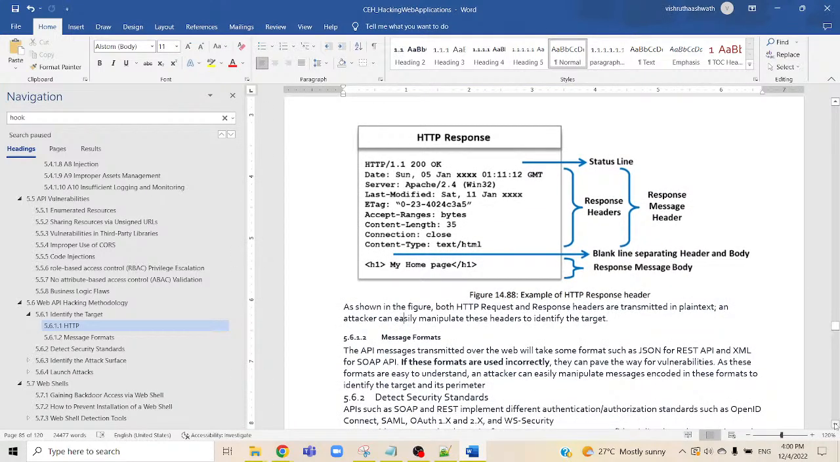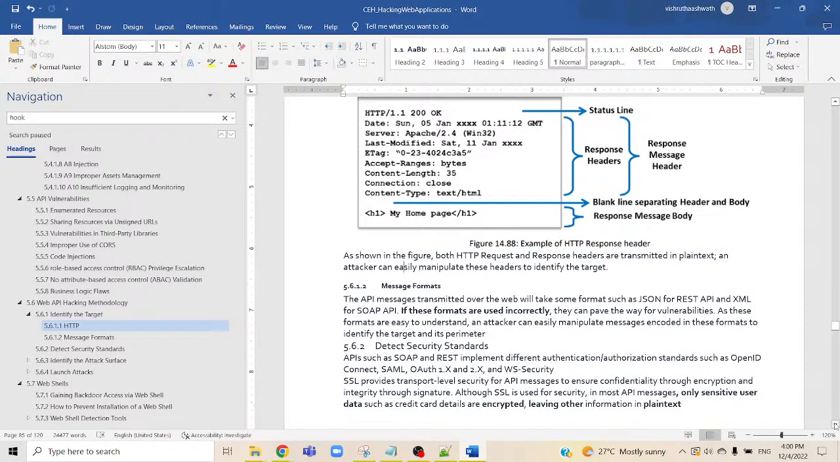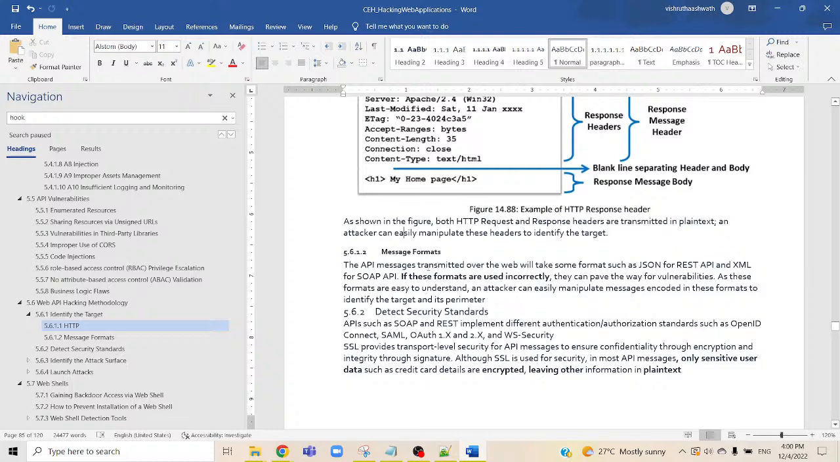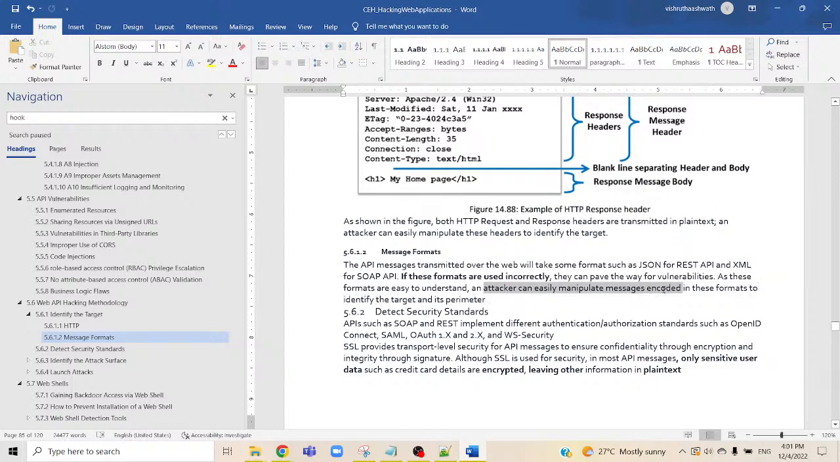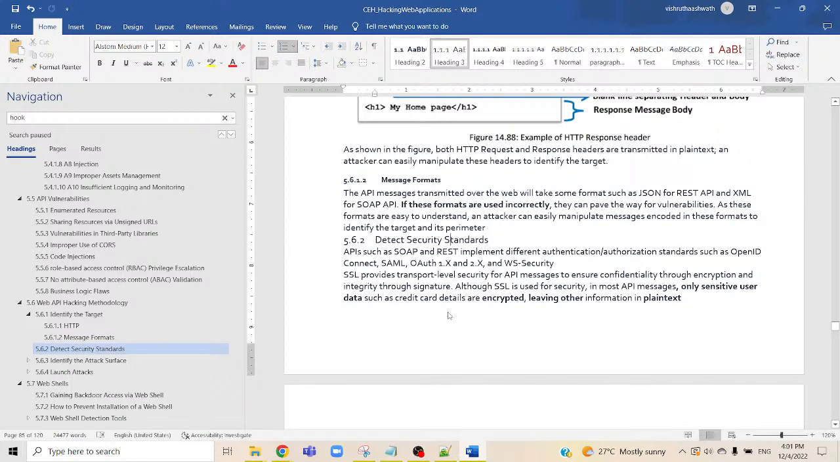So within identify the target, the second section is message formats. The API messages transmitted over the web will take some format such as JSON for REST API and XML for SOAP API. If these formats are used incorrectly, they can pave the way for vulnerabilities. As these formats are easy to understand, an attacker can easily manipulate messages encoded in these formats to identify the target and its perimeter.